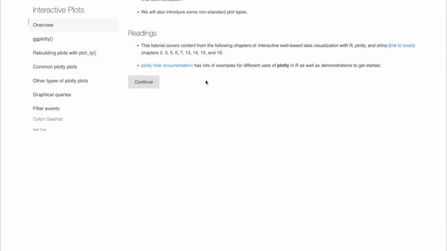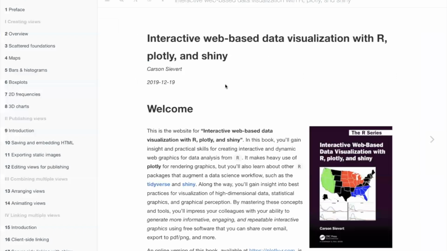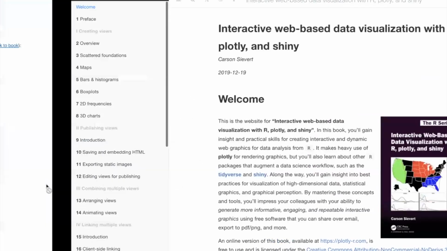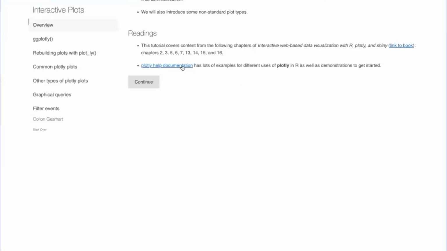As far as the readings, this content is covered in a different textbook. That's not going to be a required reading for us. But if you want to read more, you can go here. And this is a book all about Shiny. So we'll be covering some random topics throughout several different chapters. So we'll have a lot of content to cover. And there's also the Plotly help documentation. That is going to be the main package that we're going to work with.